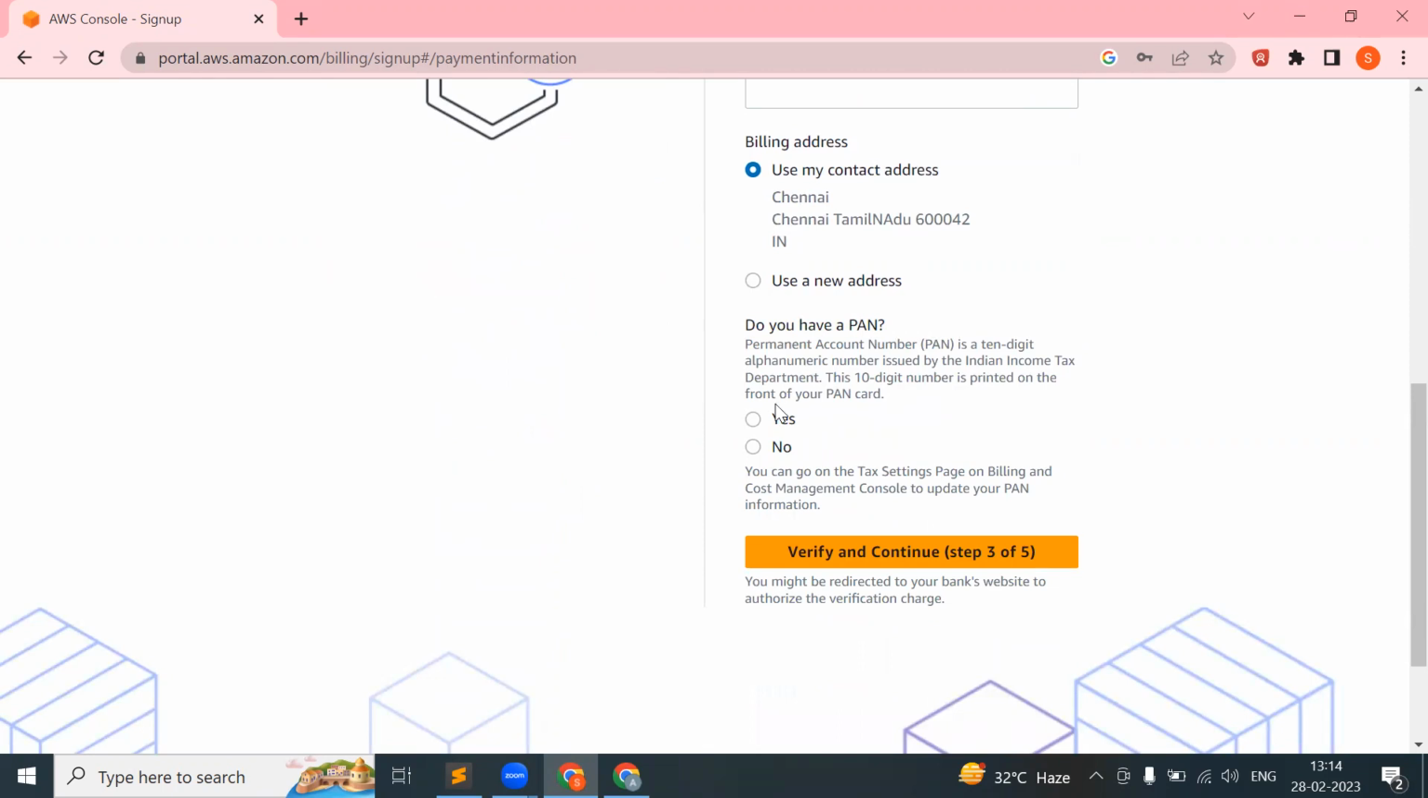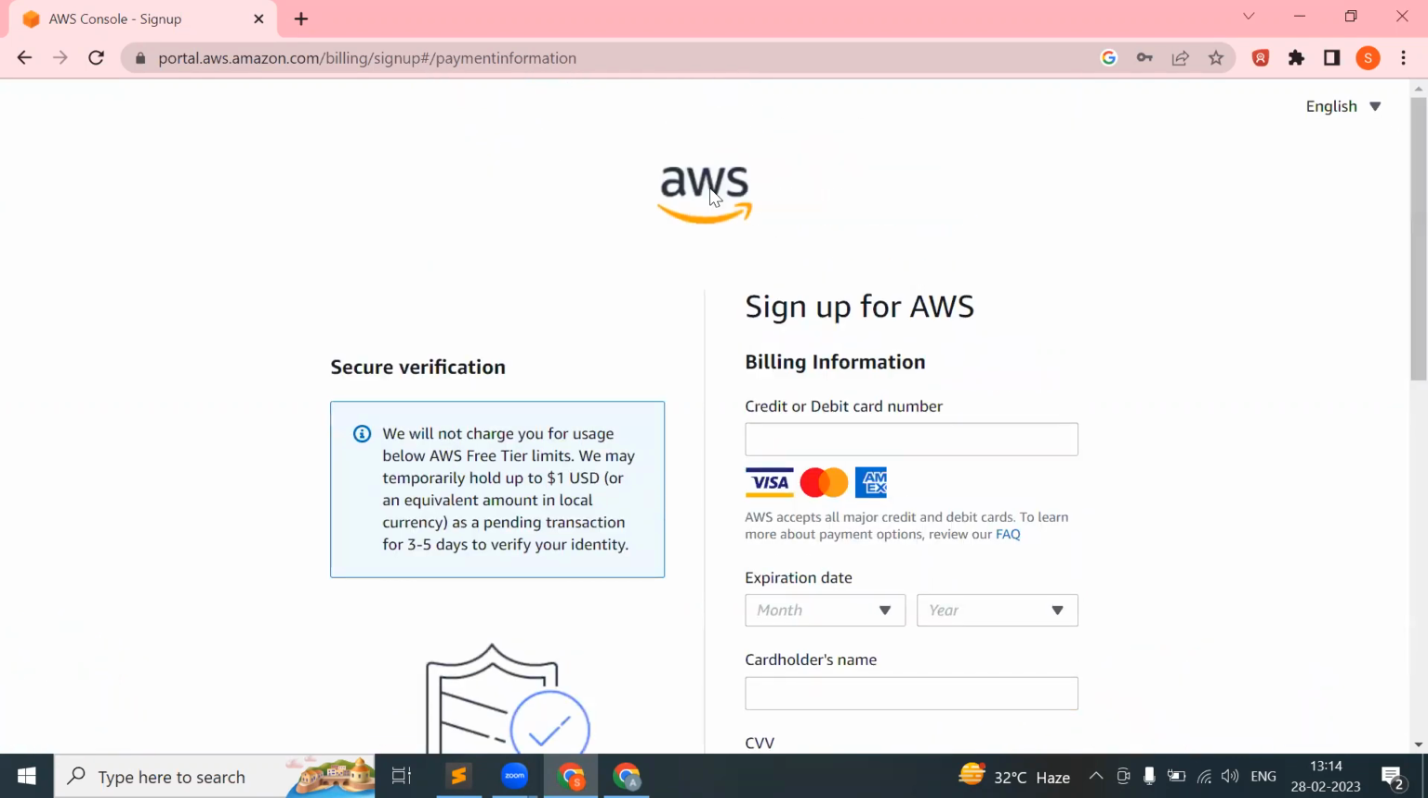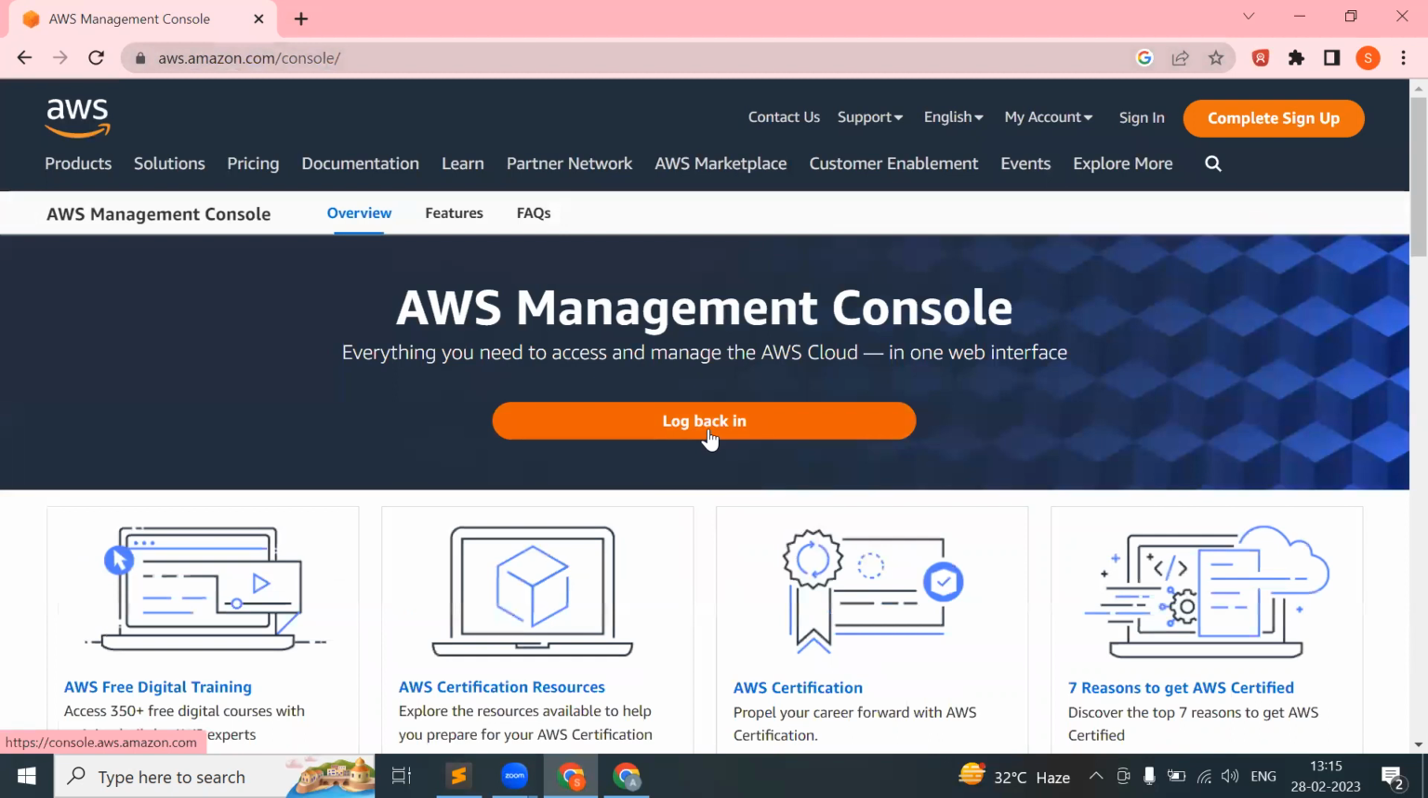If you want, you can give your PAN number. If you don't want, you can just click on no. Giving your PAN number also isn't going to affect anything; it is completely secure. If you don't want, just click no and then click on verify and continue. You'll be directly prompted to create an AWS account. Since I already have the AWS account, I'll just log in directly.